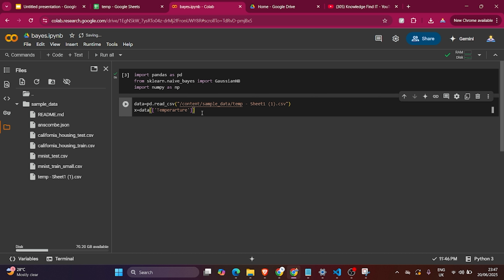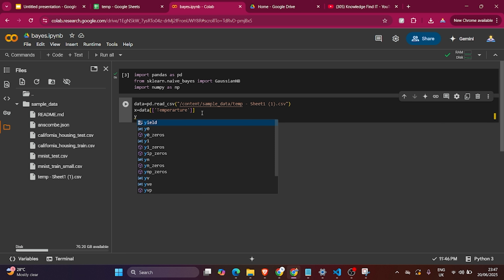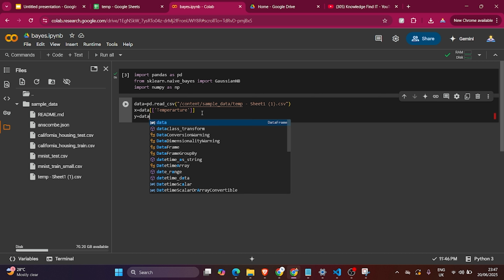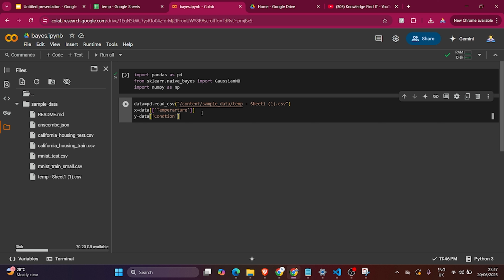I'm going to mention another target variable. Here the target variable is condition. Under the y variable, I'm going to indicate the target variable, that is the condition column. So extract the condition column from the data frame as the target label. We can take any column that we want to predict.